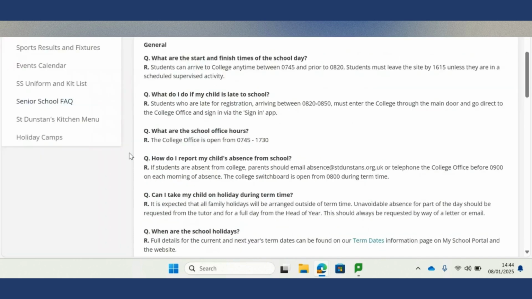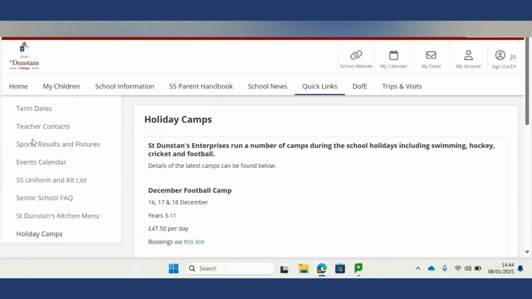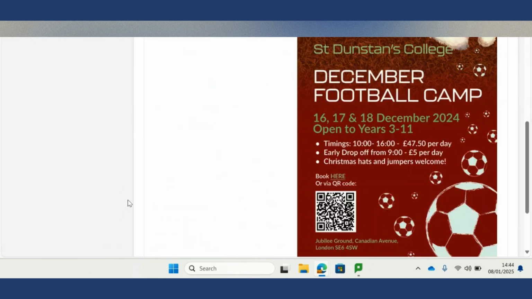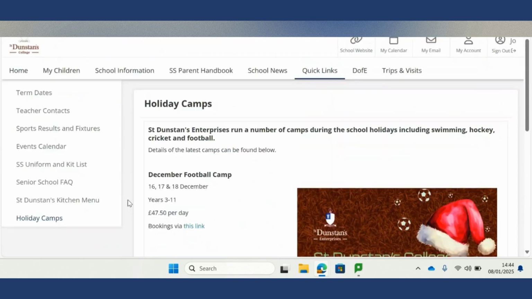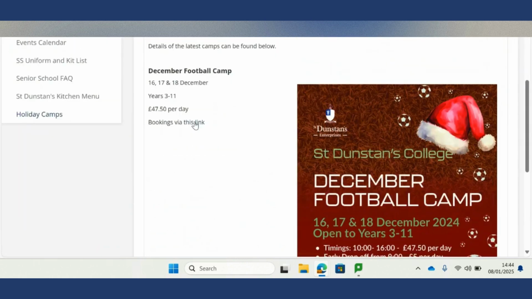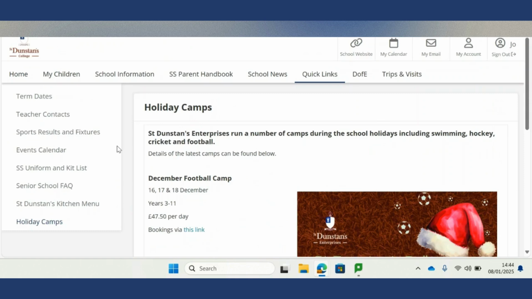And then the menu again is there because we all like to know what's happening for lunch. And we have a holiday camp. So when they're just before Exeat, we will update with what the next holiday camps are. We've still got Christmas in there just now, but the holiday camps will be there and you'll be able to click on a link to book through to those as well.